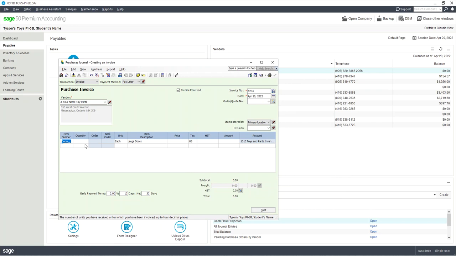Now that item is added and shows up here, and then you see how many you're buying. 200, you select that in, and then you select how much you're buying it for. Because remember, what we set up is the sale price, not the cost.